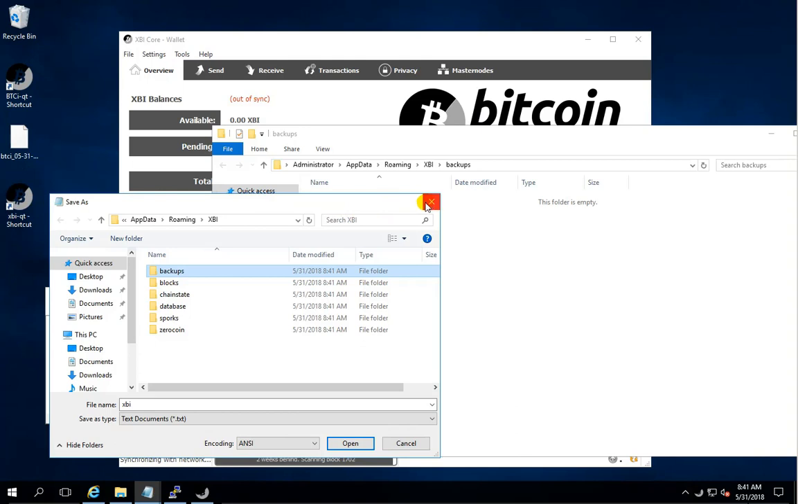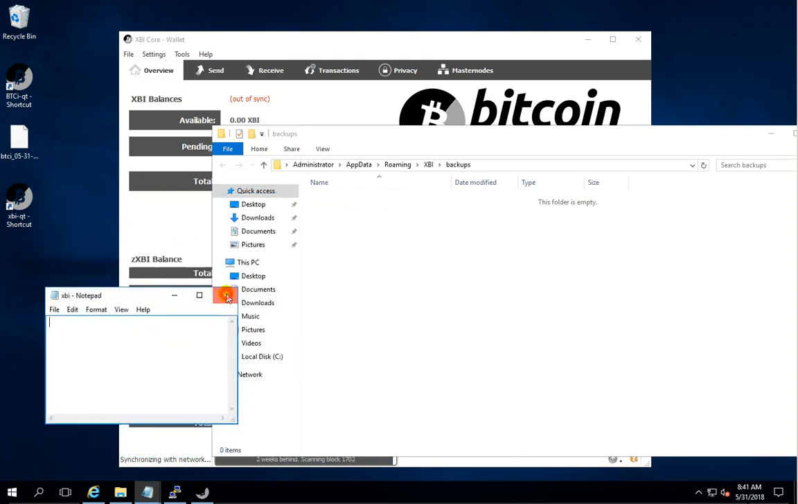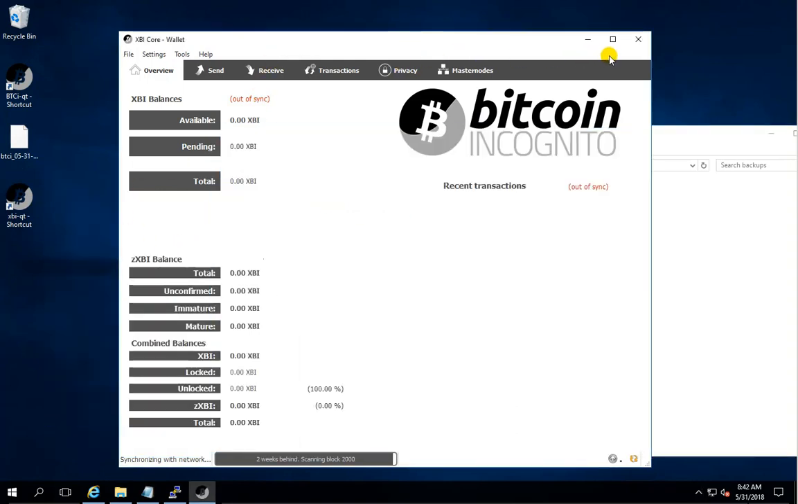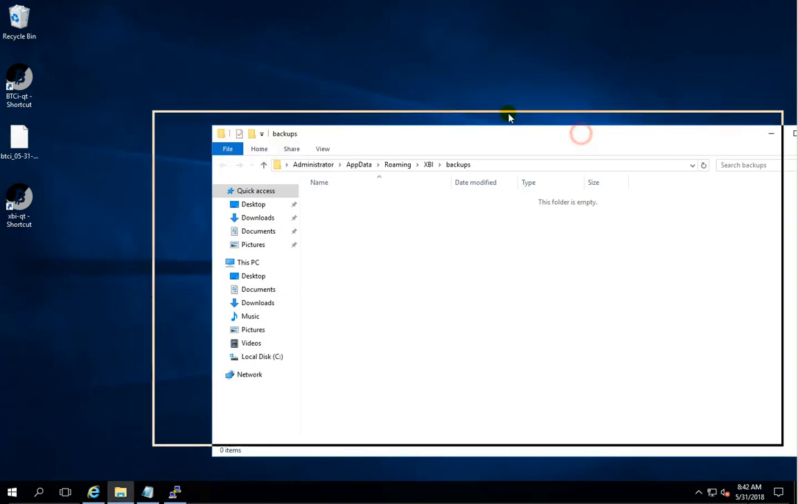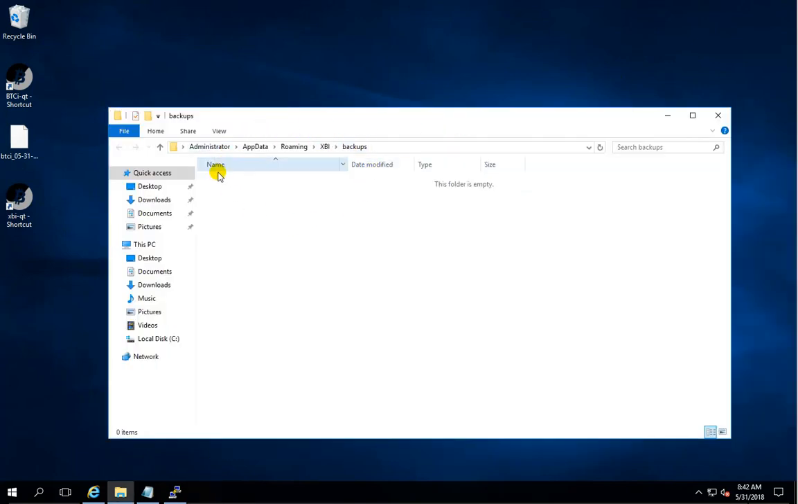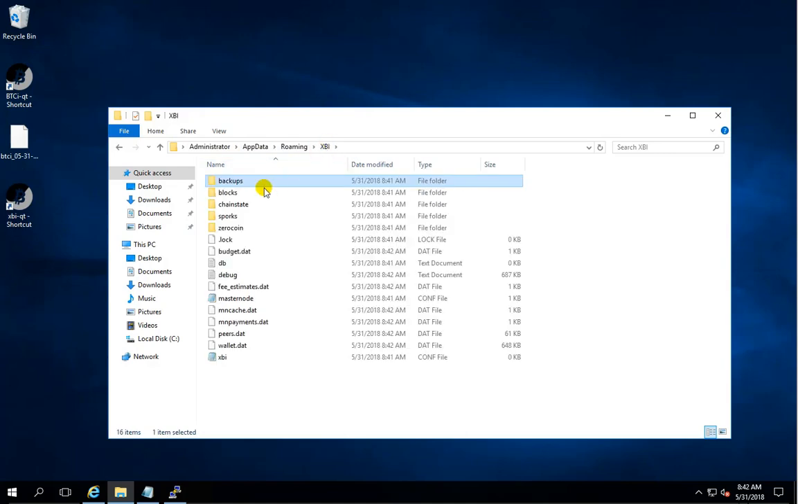And what you want to do is close out these other windows before this finishes synchronizing. You want to close that out. Now we have our app data folder opened up. So what you want is you want to go back up into this XBI location, and then this is your XBI app data folder. And this is where you want to put your backed up wallet.dat that you created of the BTCI.